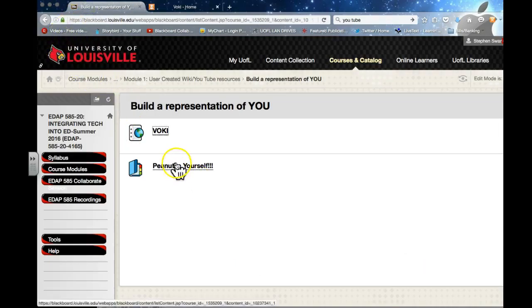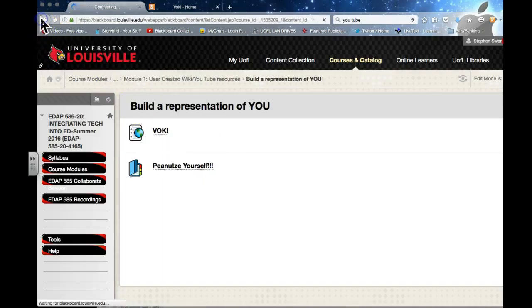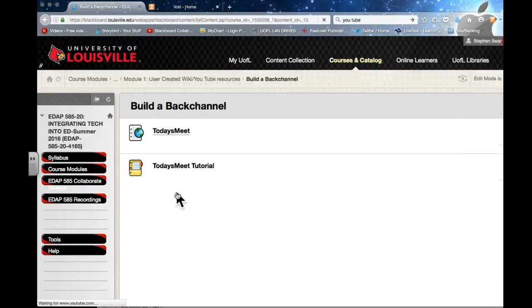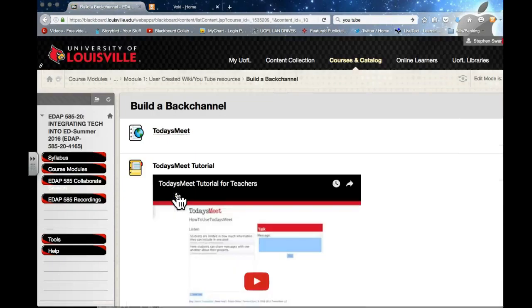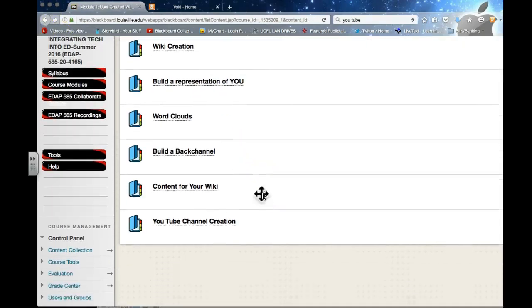And then here's just an adorable little thing if you want to do it. It's how you can make a peanut character that looks like you. It's kind of fun. Word clouds, a back channel. We really like, when I say we, I don't mean the Imperial we, I mean the other folks that I work with at U of L. We really like Today's Meet. It's a very powerful product to use with kids. And then down here, I've got a couple.